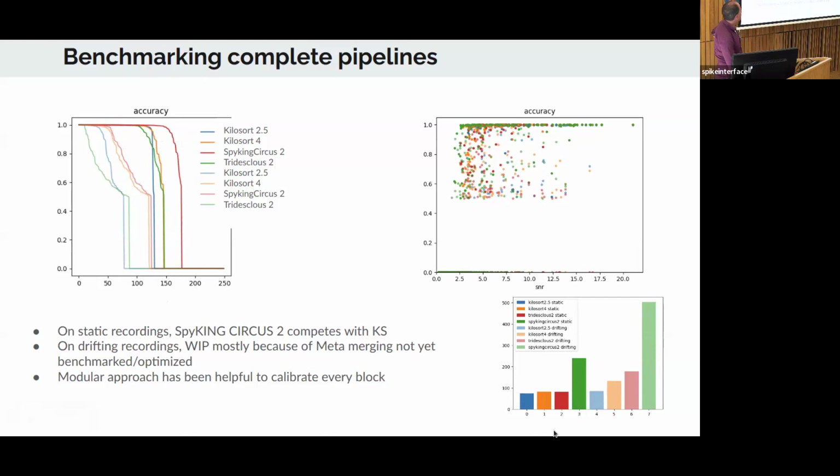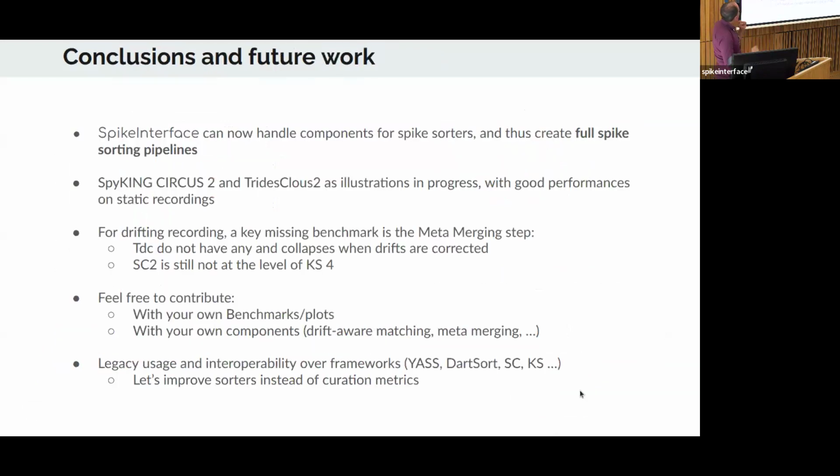So currently in Spike Interface, everything runs on CPU, but the speed is slower than Kilosort, but it's still okay-ish. I would say it's doable. So, in this talk, I hope I convinced you that Spike Interface now is also something that can handle components for spike sorters.